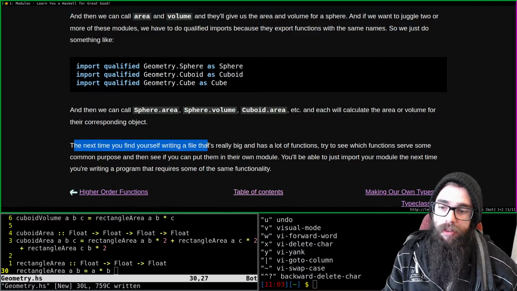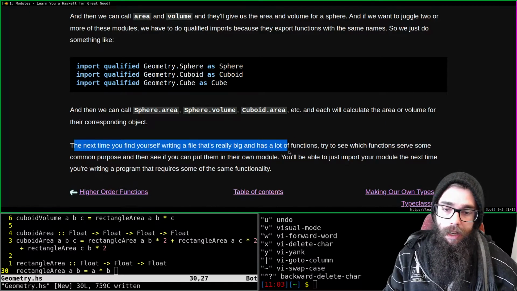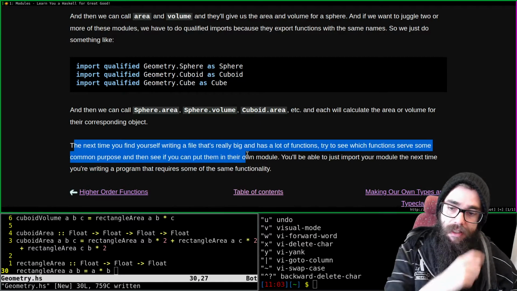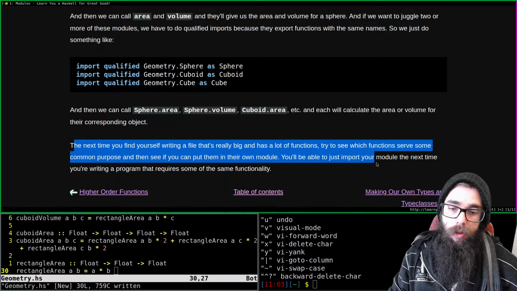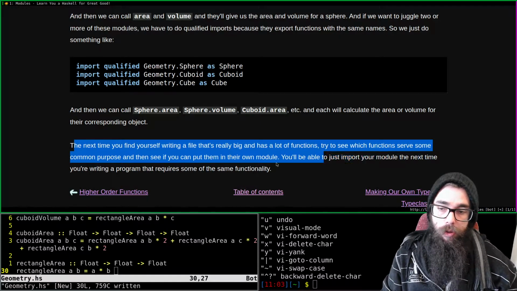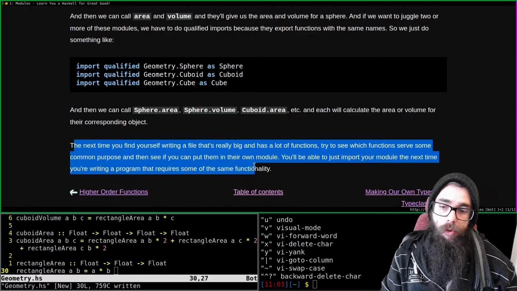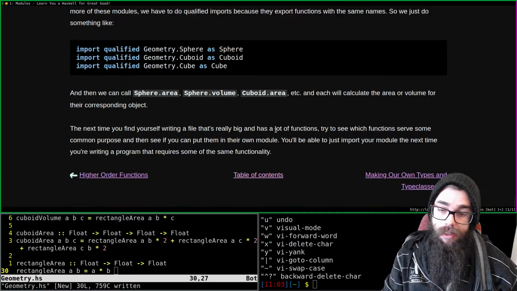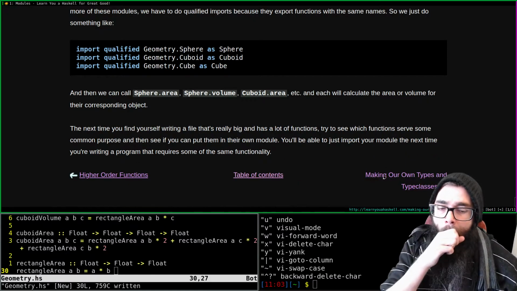The next time you find yourself writing a file that's really big and has a lot of functions, try to see which functions serve some common purpose. Then see if you can put them in their own module. You'll be able to just import your module the next time you're writing a program that requires some of the same functionality. That is definitely a benefit.